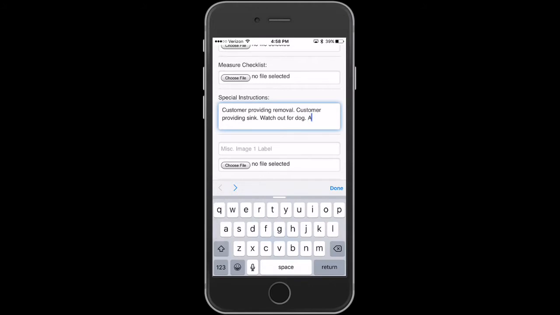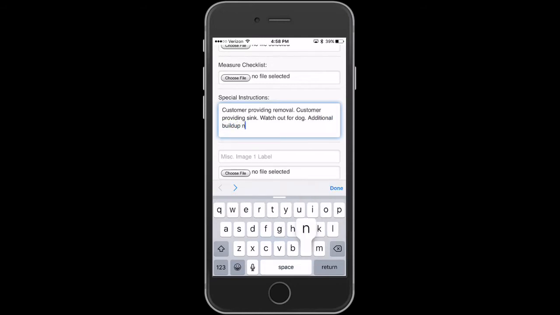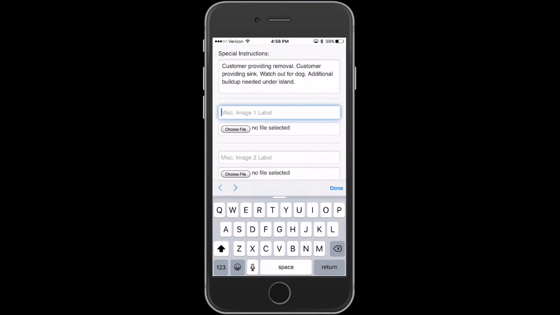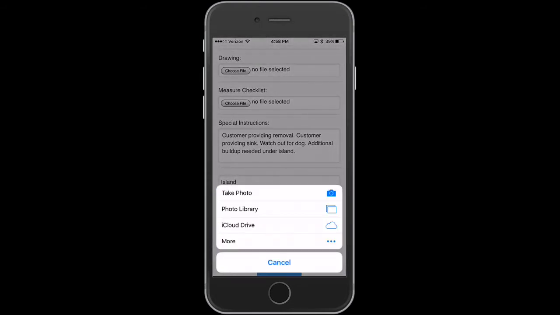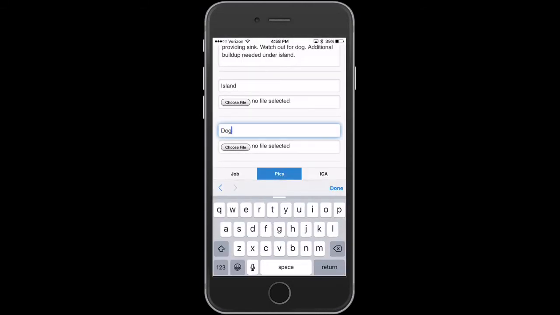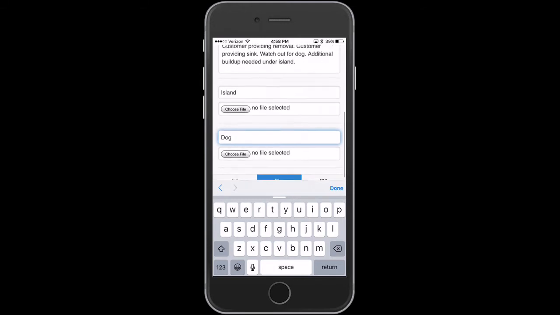Notice something under the island, you need to have additional buildup. So we're going to write this note in here and then show you where you can add another photo to show the installer where this additional buildup is needed. So down below we have two open fields for miscellaneous photos. So we'll go ahead and title this one Island. We'll select the Choose File. And then again, this is where you would select Take Photo and take a picture of that island. Maybe you wanted to show them what the dog looked like.